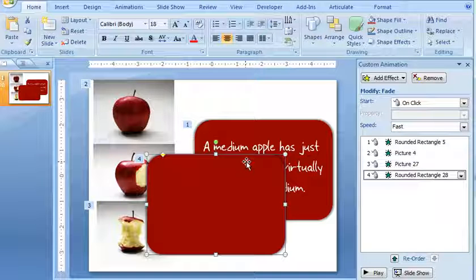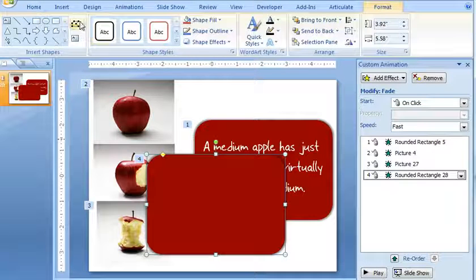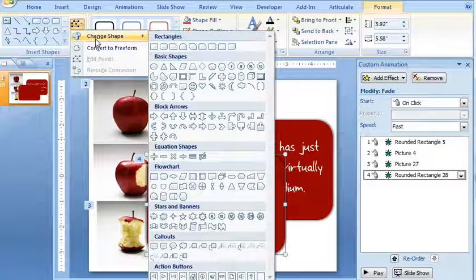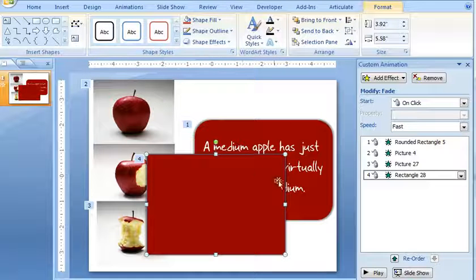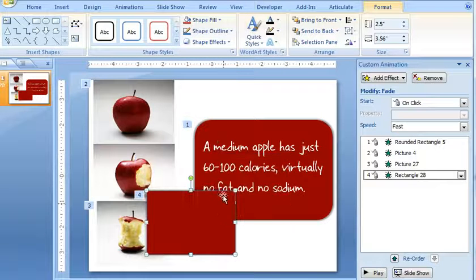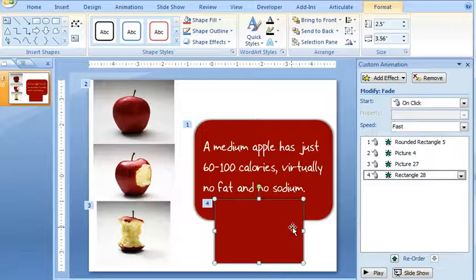And now what I can do to change this to a different shape if I want to is select the Format tab and then choose this Shapes drop down, select Change Shape, and then I can change that to whatever shape I want to. So like if I want to maybe add a straight-sided rectangle instead of a rounded one, I can do that and then resize it or move it however I need to, and the animations stay intact. So that's one approach in PowerPoint 2007.